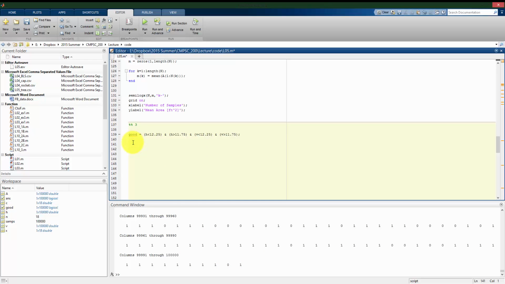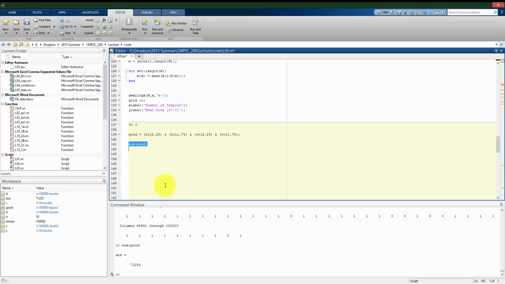So of this 100,000, if I add up how many of them are 1s, it tells me that 71,255 of them satisfy that the h is within those bounds and the v is within those bounds. And if I divide that by how many, I guess I can use h here.